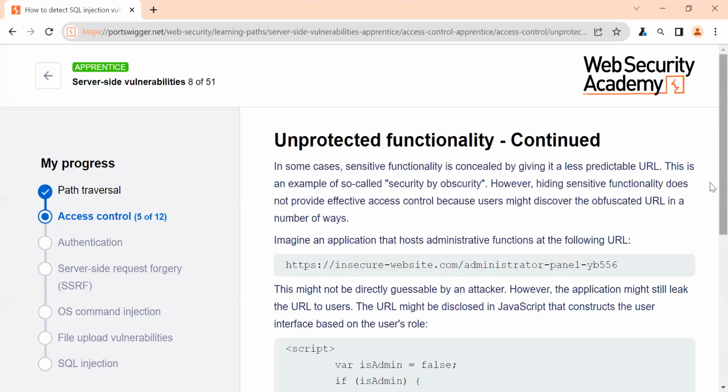Okay, so the next one is unprotected functionality. It's still what we are trying to exploit for this particular lab. We said that in some cases, sensitive functionality is concealed by giving it a less predictable URL. You understand now? They try to conceal some level of information. Admin is prevalent. You can always check admin, you can always check administrator, you can even check administrator underscore panel. Things like that are part of the things you can check.